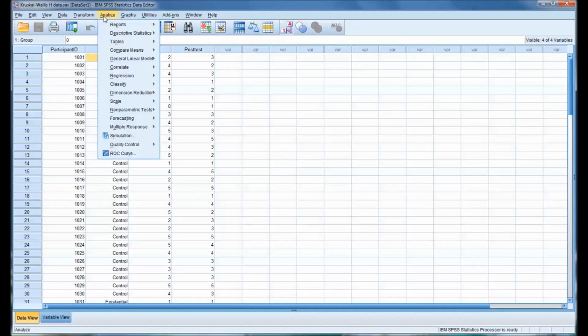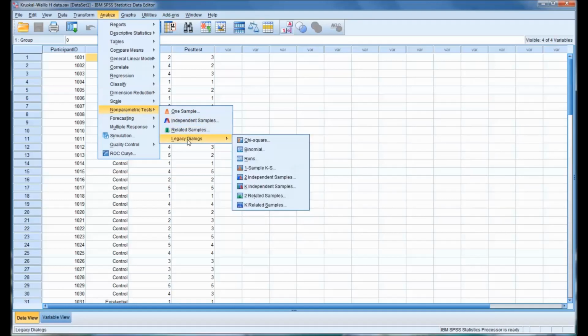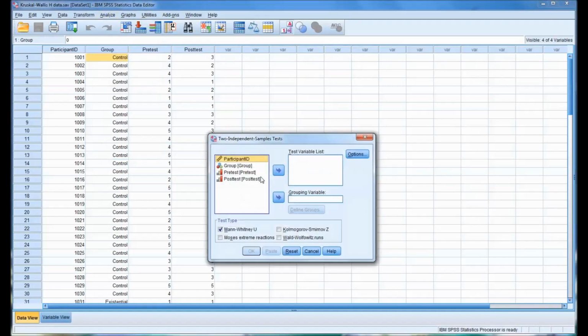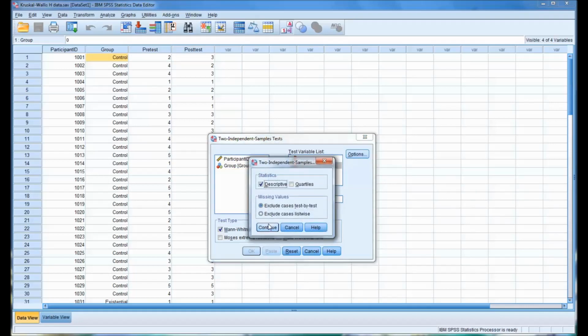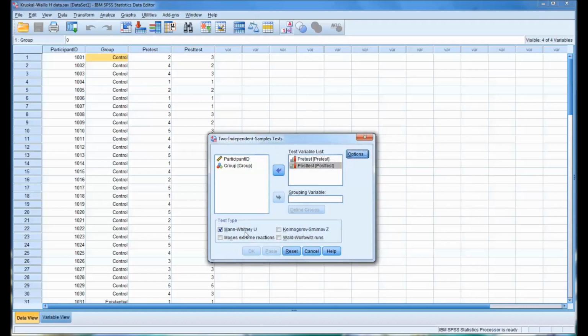Legacy Dialogs, and this time we're going to select 2 Independent Samples. Before it was K Independent Samples, now it's just 2 Independent Samples. And again, we'll put pretest in anyway, but post-test is really what we're interested in. We'll add the descriptives. You see this is a Mann-Whitney U, even though the dialog box looks very similar to the Kruskal-Wallis. This is for the Mann-Whitney U test. And we're going to define the groups differently.